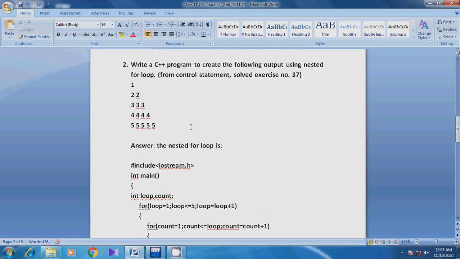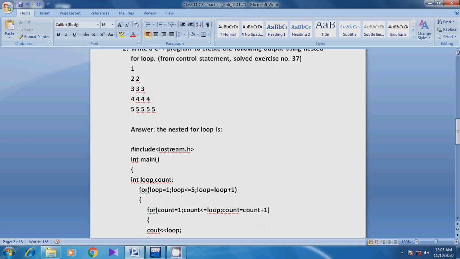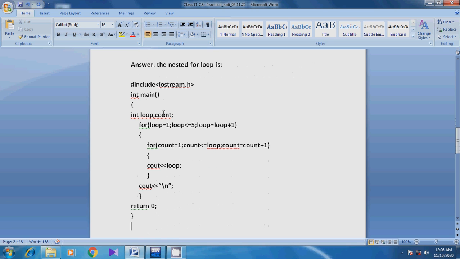Now, what you have to do is write a C++ program to create the following output using a nested for loop. This is in your solved exercise number 37. You had to create this pyramid structure: 1, 2 2, 3 3 3, 4 4 4 4, 5 5 5 5 5. So this is the answer.